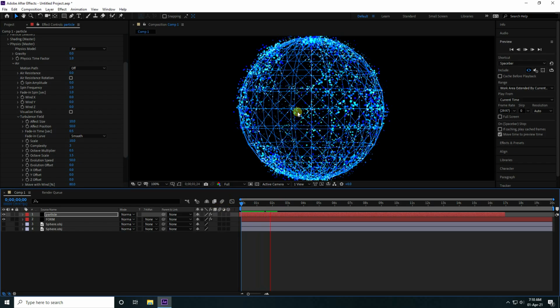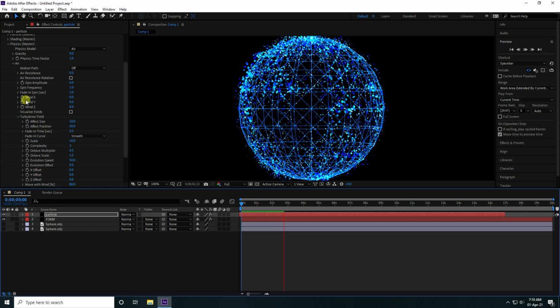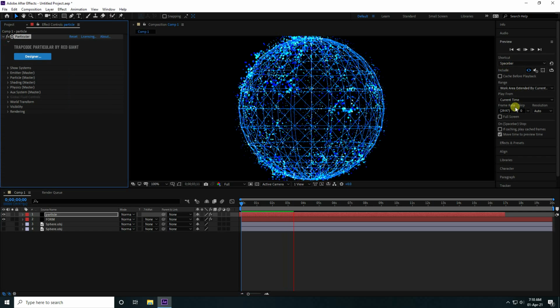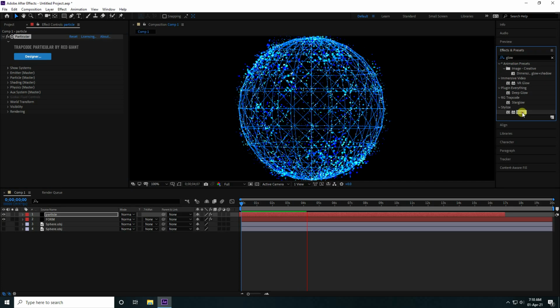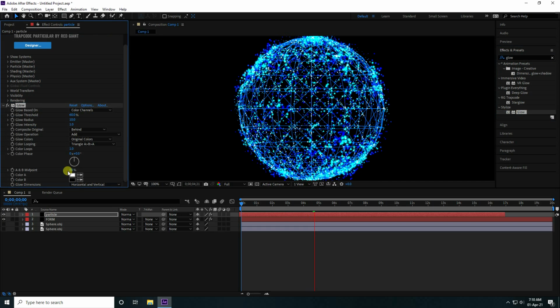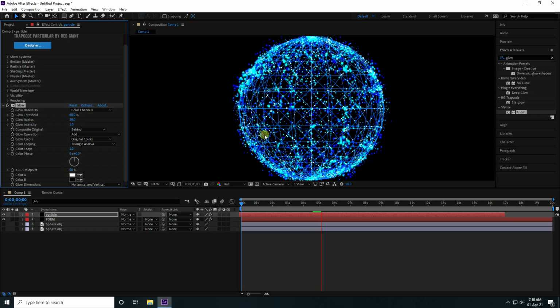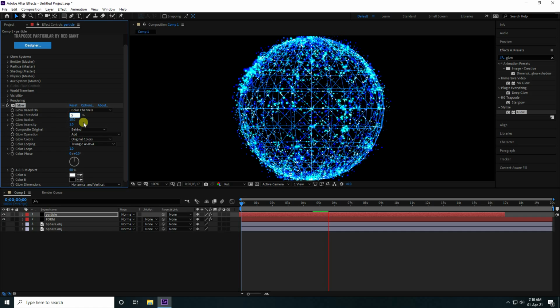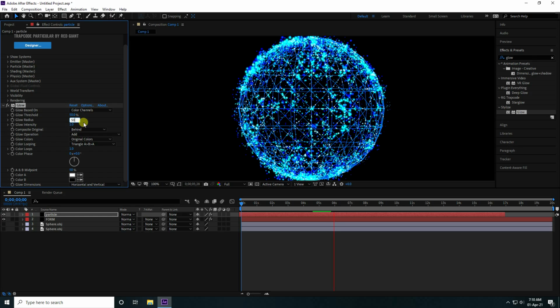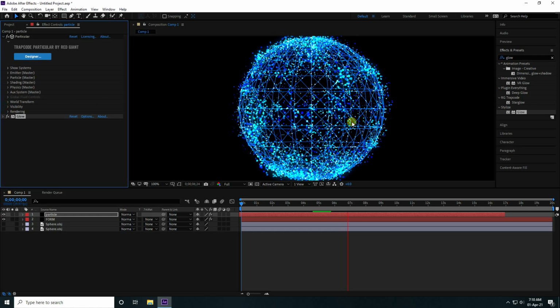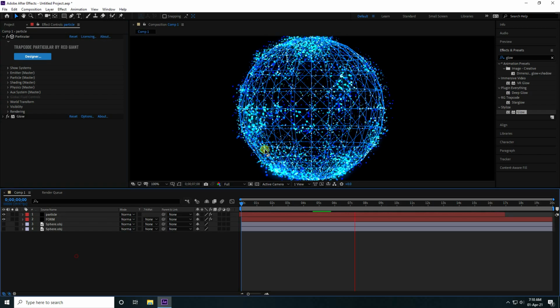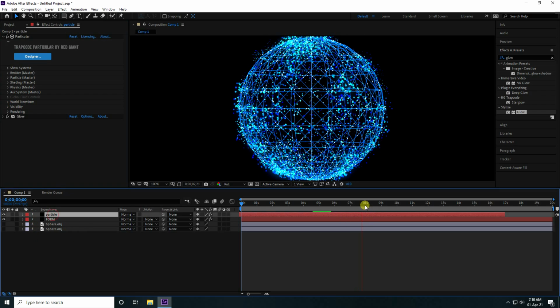Really good. Okay, so now I apply the glow effect. Go to Effects and Presets and type glow. Select it and apply it here. Really good. So guys, threshold like 50 and radius like 50. See, that's my second layer.